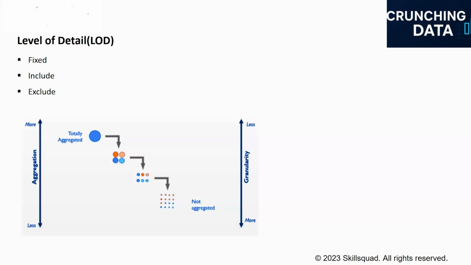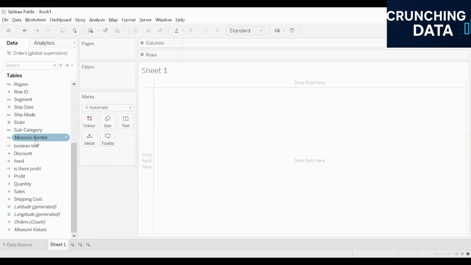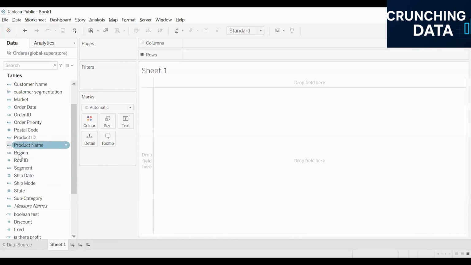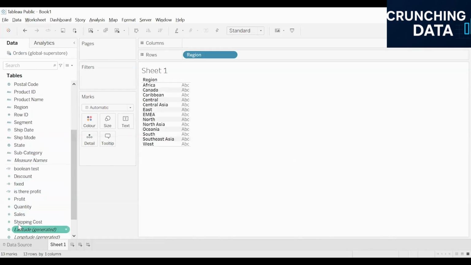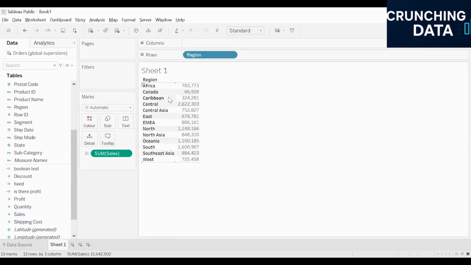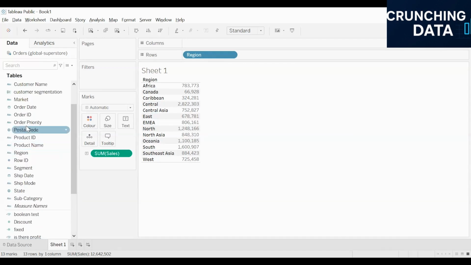So let's say I want to see the region-wise sales. For that, I will double click on the region and double click on the sales values. And I can easily see the region-wise sales. If you want to make it a bit more granular, you know that in each region there are multiple countries. So first I'll try to select market, because I know that there are different markets in which these regions lie.